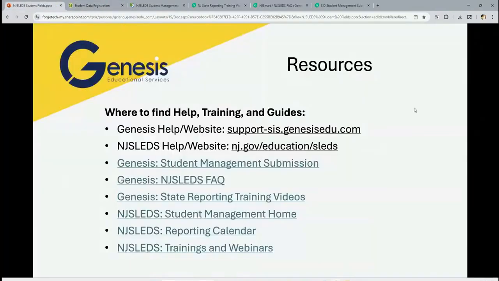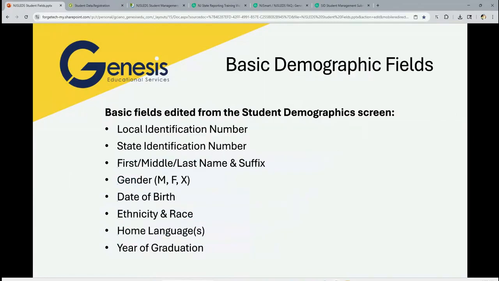We're going to move on, and now we're ready to go into all the NJ SLEDS reported fields from Genesis. So now you're going to see a little bit of a difference in the order. We're going to review these fields in a different order than what's in the file and what's in our documentation. We're going to start out with the basics, all the basic demographic fields.